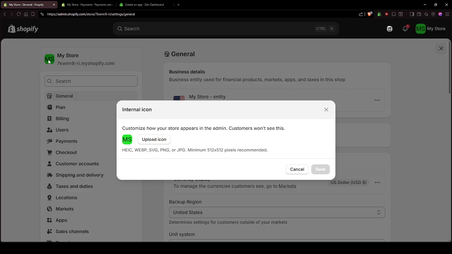Click the Add or Edit button inside that dedicated square. A pop-up window will appear prompting you to upload an image from your computer. For the best results, make sure your image is a perfect square and saved as a PNG or JPG file, though a clear, simple icon works best at such a small size.